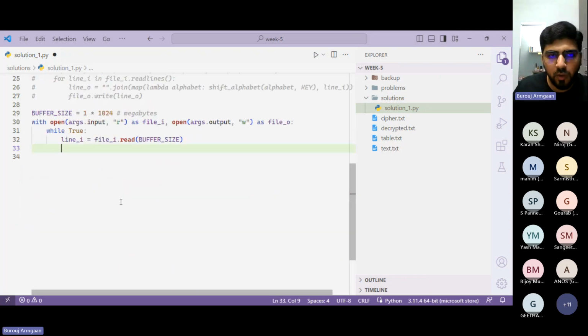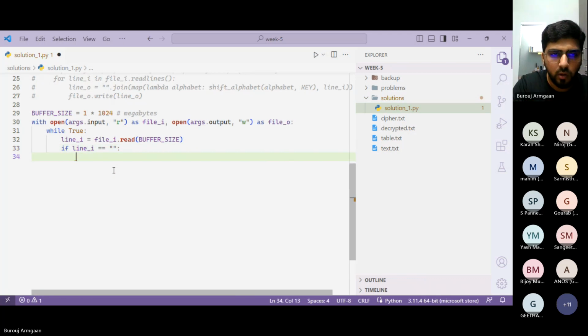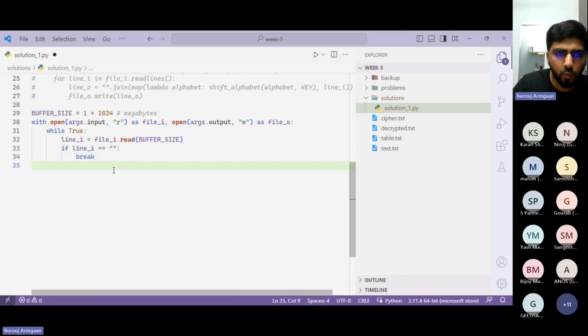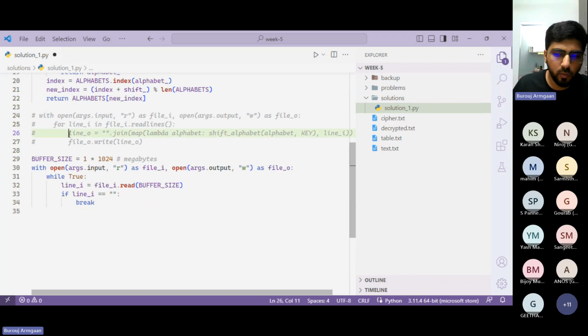And now, because we are in an infinite loop, we need to make sure that we exit. Now, when do we exit? We exit when we reach the end of the file. The end of the file is marked basically by an empty character, an empty string. So we say if line_i is equal to this, you break out of the loop. Otherwise, we do as we were doing before.